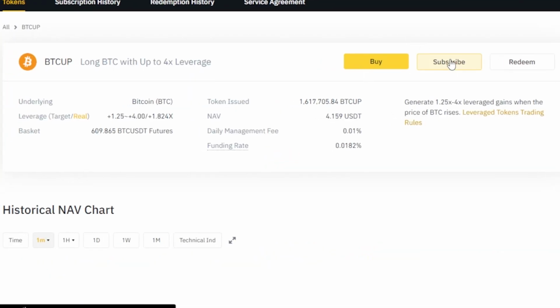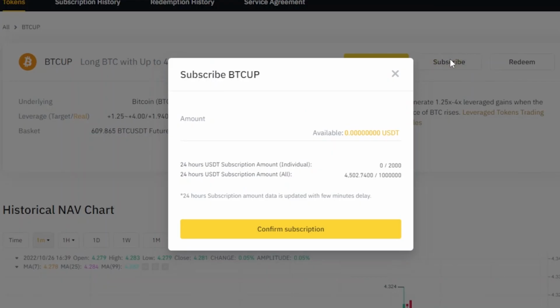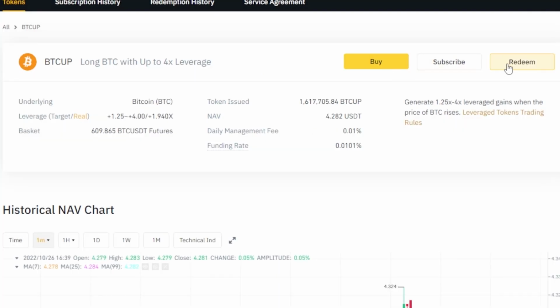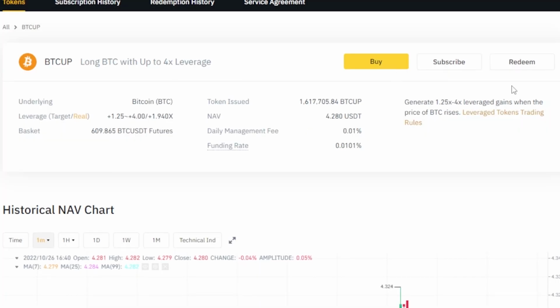Then we have subscribe. So if you want to subscribe to it, you can just click on subscribe. And then you can subscribe for this one, confirm your subscription, and you will become a subscriber for this token right here. Then we have redeem. Click on the redeem right here and you will be able to redeem your token. You just have to enter the amount and it will show you the available tokens that you have. And if you want to redeem any tokens, you will be able to do from here. Just enter the amount. This is some information. Click on confirmation redemption and it will be done.